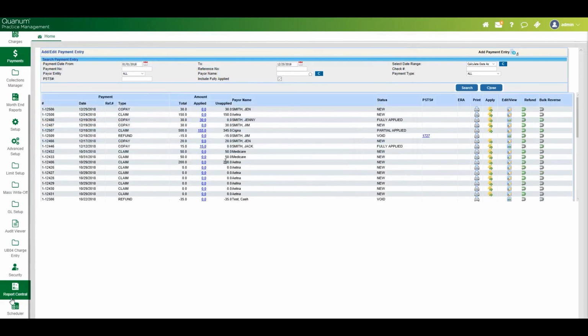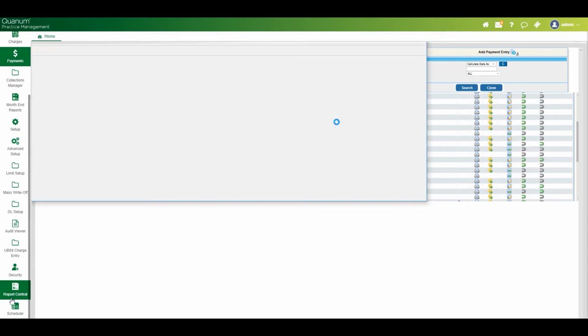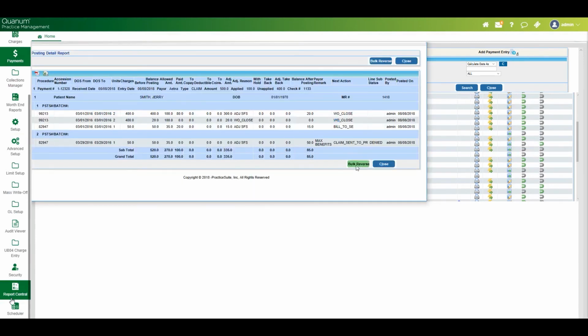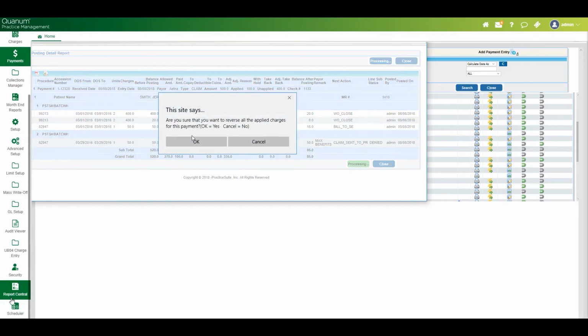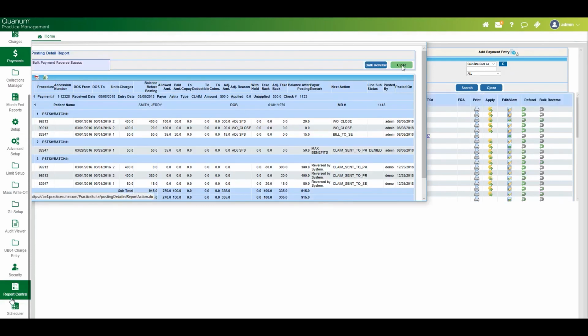So here we can do a bulk reversal for this payment. You can reverse out everything that was applied in one single step. Just click on the bulk reverse on the right hand side, and first it brings up the posting activity screen, which has got a bulk reverse option. So there you can see there's a bulk reverse option right here. If you hit the bulk reverse, everything that was applied on this payment will be reversed. It's going to ask, are you really sure you want to do it? So we'll hit OK, and it's going to reverse everything that was applied.